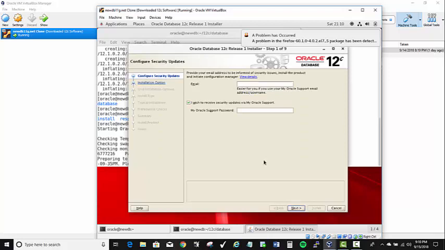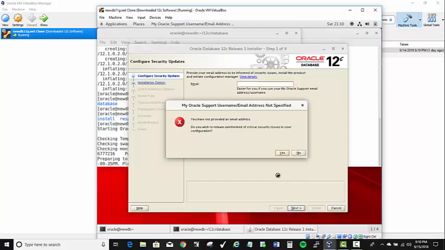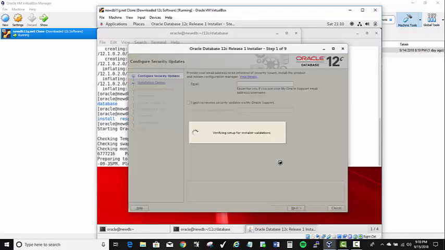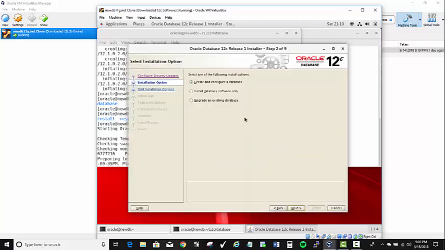Okay, I'm going to uncheck "I wish to receive security updates from Oracle" because I don't wish to receive security updates. Okay, I'm going to remain uninformed, so I'm going to check yes. Now I'm not going to create and configure a database. I'm merely going to install the database software only because I'm going to upgrade. I hit next.